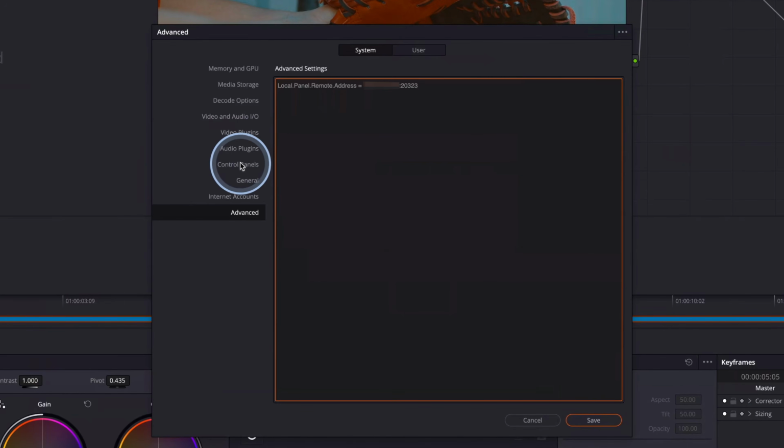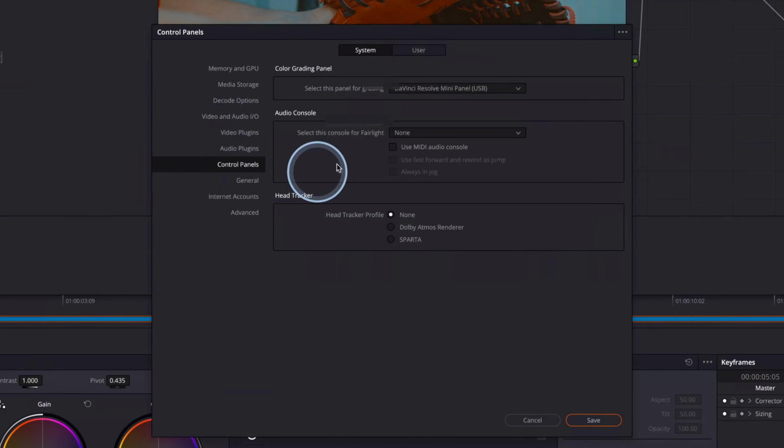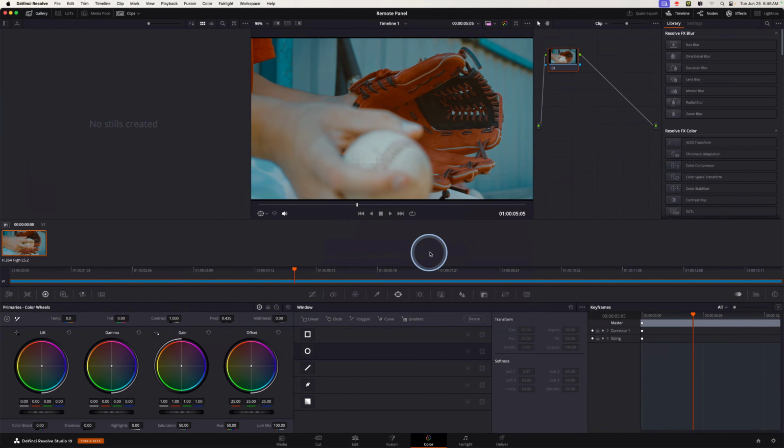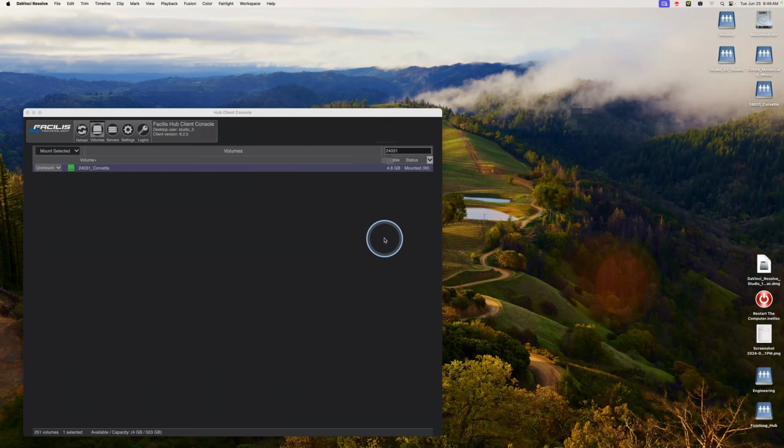The other thing, I'm not sure if we need it or not, but my system here at the office also does have a control panel setting here for the Resolve Mini Panel USB. Maybe if you've done this before, you can tell me if that's necessary. But maybe it is, maybe it's not. It's basically saying we're going to use that IP address to control the machine. We hit save, and it's going to ask us to restart Resolve. So the next time we restart Resolve, it should connect.